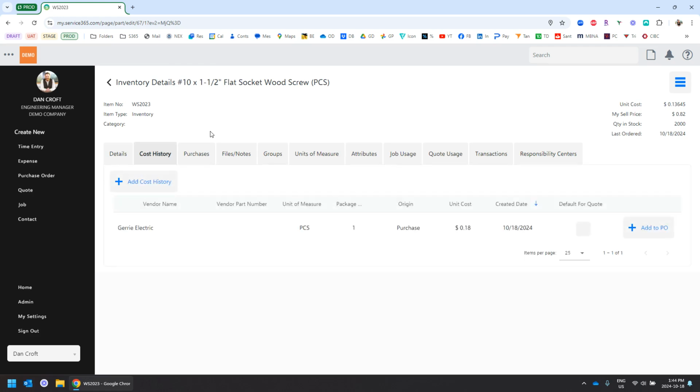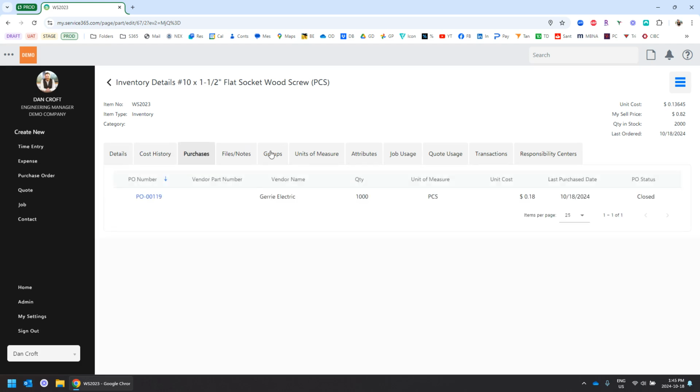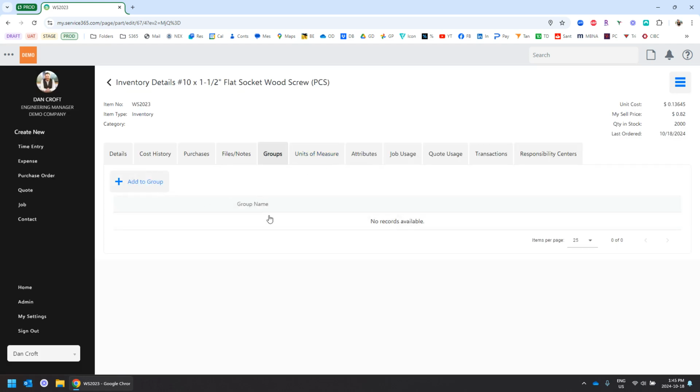If I go into cost history, I can see the history of every time I bought the item on a PO, or I can add a manual cost history as well. I can see my purchase history, so that's the only previous PO that I have bought this item on. And I can see which groups it currently sits within. This one isn't within any groups right now.